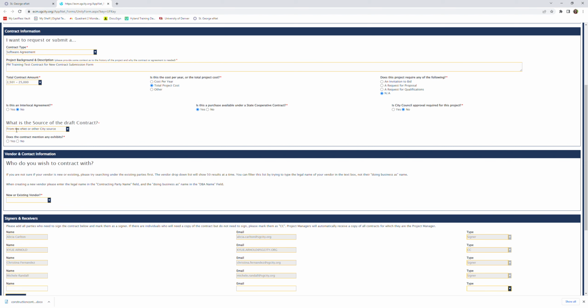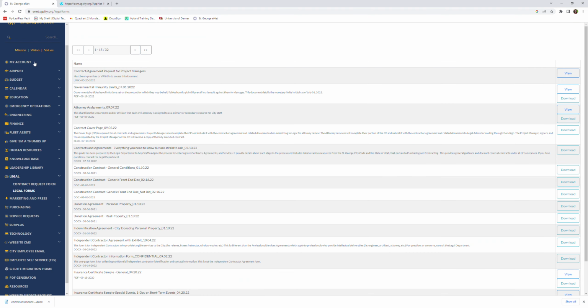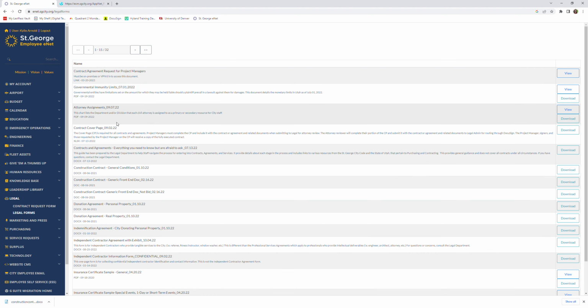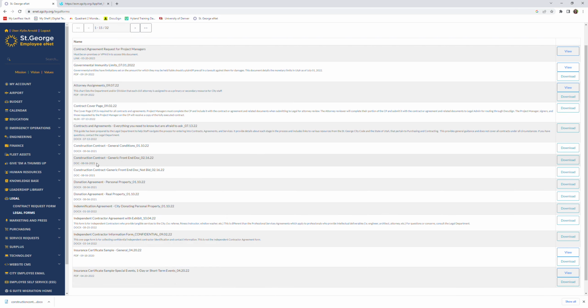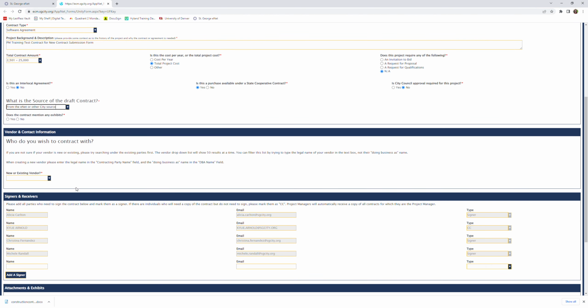And then here, you're going to have a couple options to select the source of the draft contract. It's either going to be from the eNet or other city source, from the other party, or you need an agreement created. Where you normally go is that legal forms area, and that's going to have most of the construction contract or other contract information that you need, or you can contact an attorney and they can email you a vendor agreement template that you need. But we're going to say that this is just from the eNet.